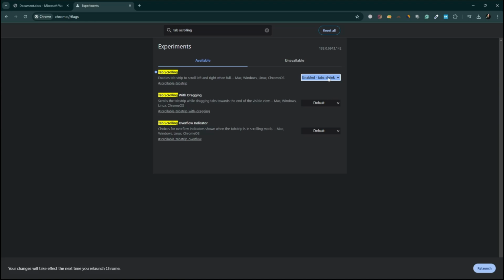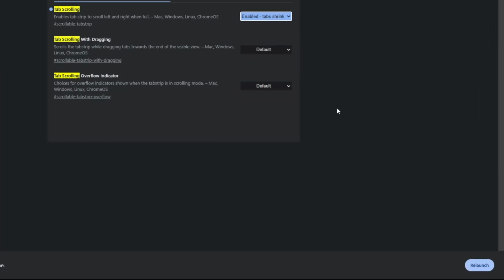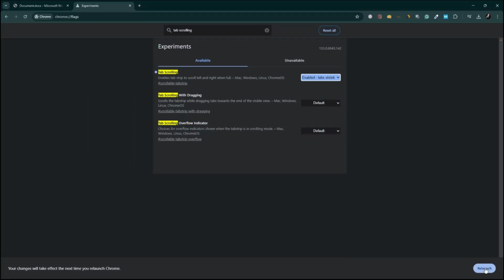After selecting your option, you will see a button at the bottom of the page that says Relaunch. Click Relaunch to restart the browser and apply the changes. Keep in mind that restarting the browser will close and reopen all of your current tabs, so make sure to save any work before proceeding. Once Chrome restarts, your new tab size settings will take effect.